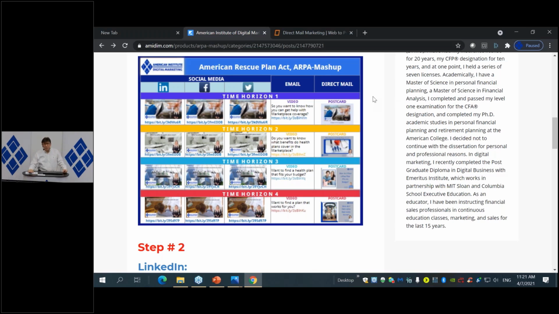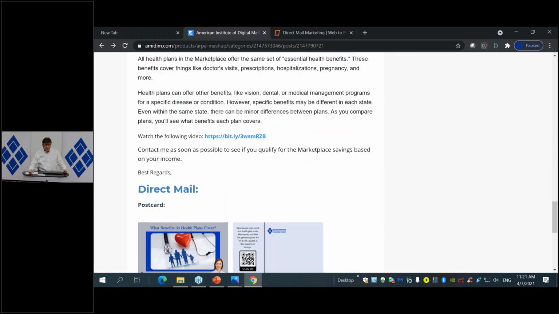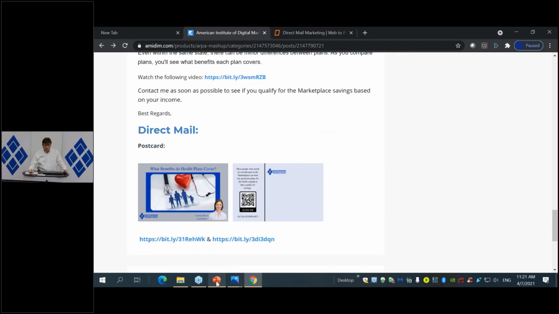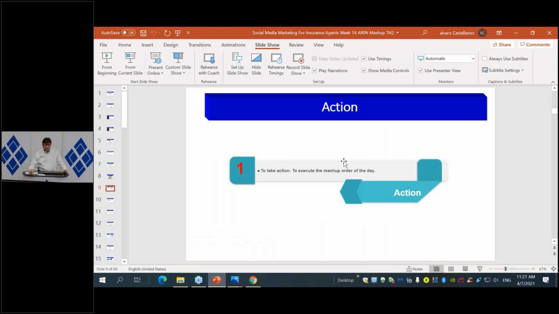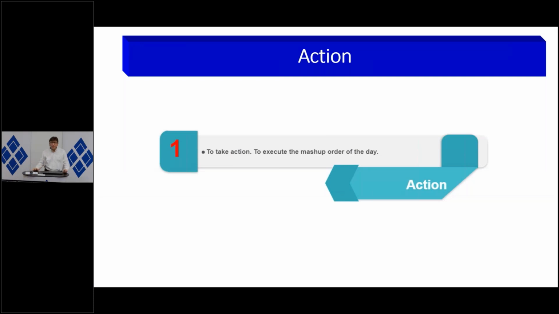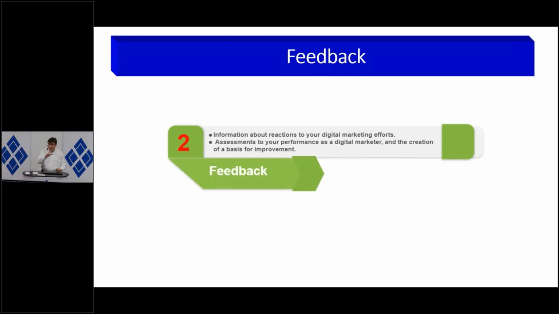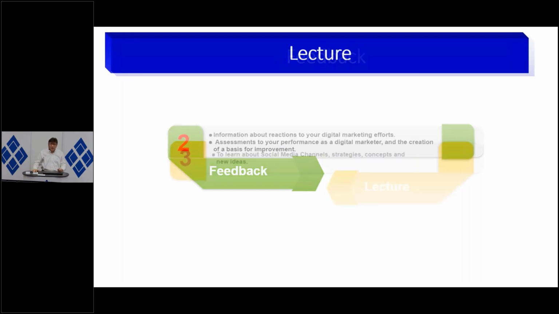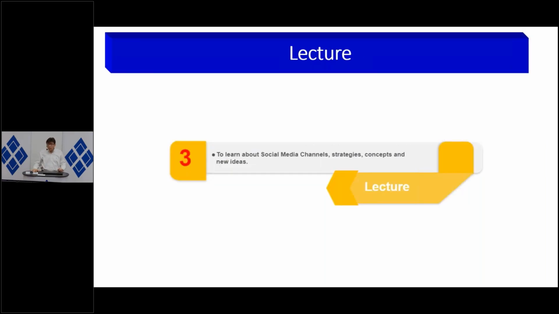Now I'm going to go back to our presentation. Let's continue with the training. So let me start here from the current slide. We have executed the mashup order of the day. We executed the ARPA mashup time horizon number 2 in 5 digital channels. So we're not going to be doing any feedback today. So let's get into the lecture component of the training.